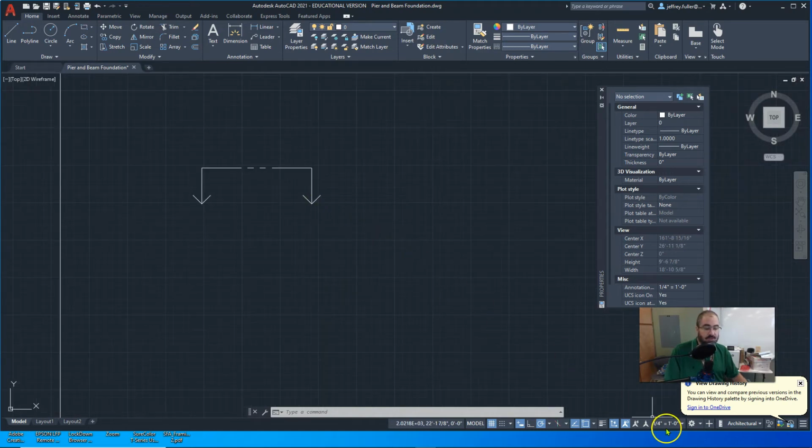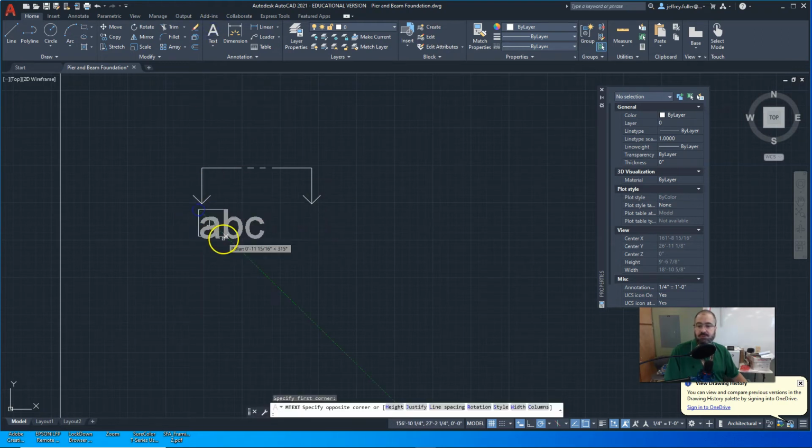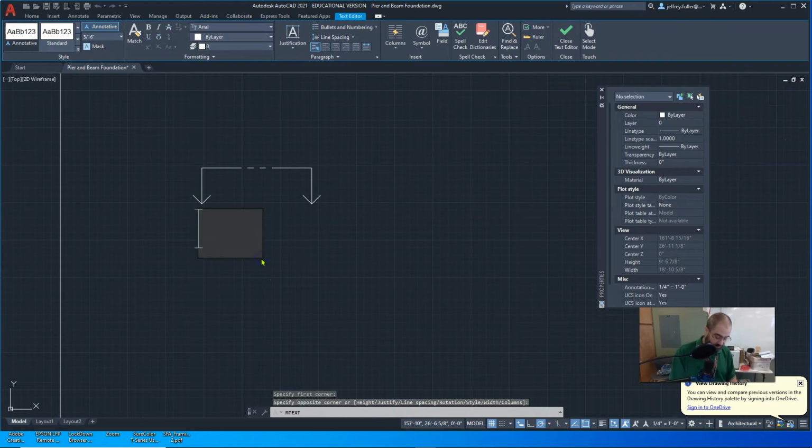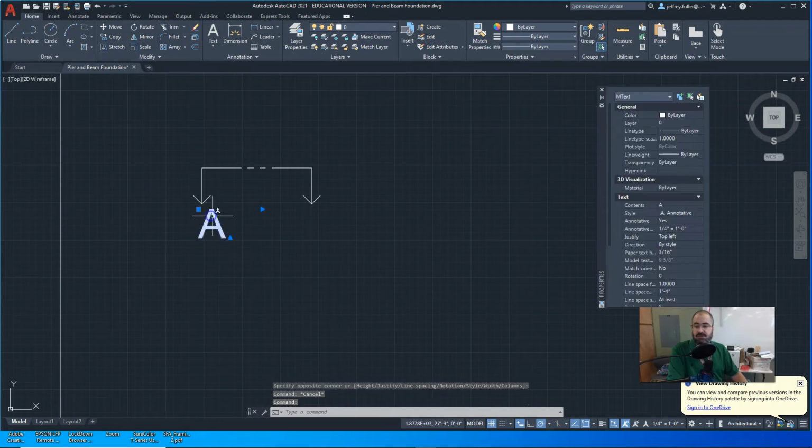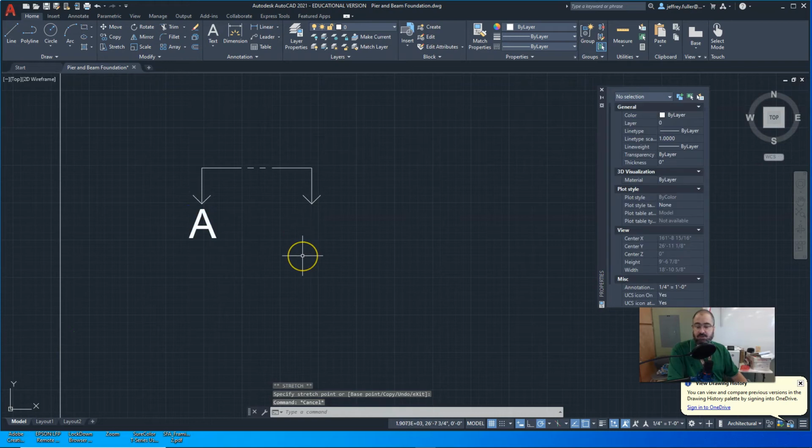Right now, I'm still working in 1/4 inch, 1 foot scale. So make sure you're in 1/4 inch, 1 foot scale. Click on your text tool, and then you're just going to put the letter A down here. This letter just tells you, when you see this symbol in that letter, it tells you that the section drawing that this section symbol refers to is labeled A.